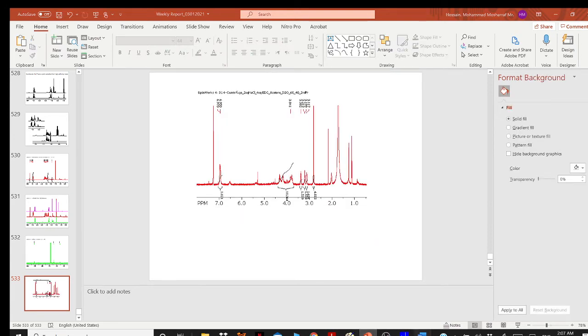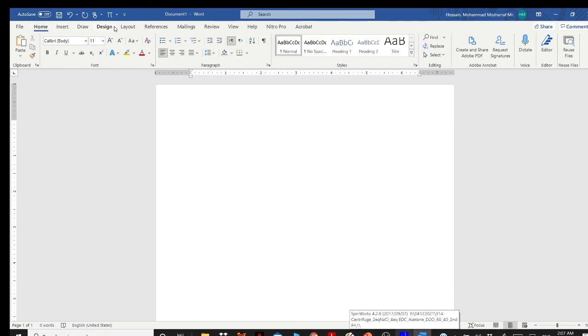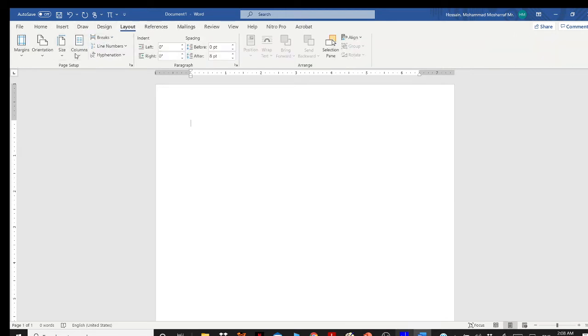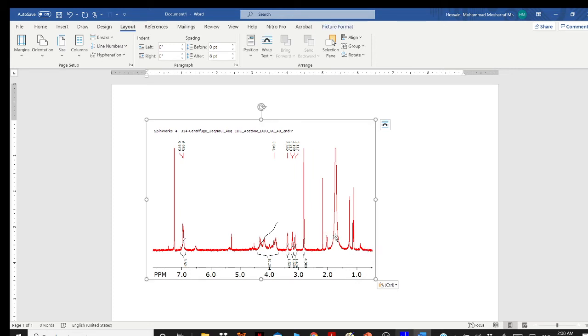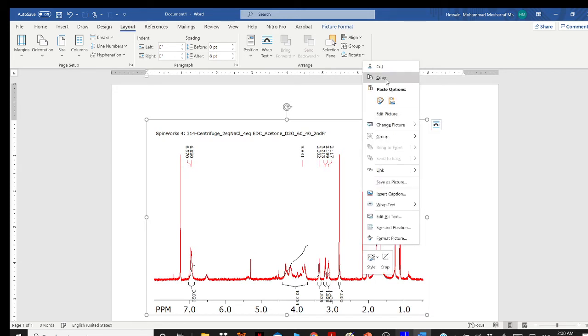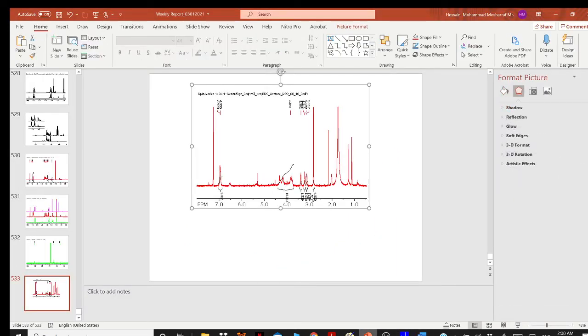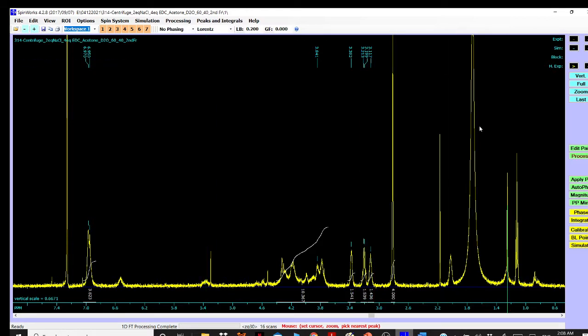Okay, but in some cases, if you want to make it a little bigger, just go to the page layout and orientation, make it landscape, and then paste it again, so it will be a little bigger. Or you can make it bigger by this or something, then copy it from here to the PowerPoint presentation, and it will fit automatically to your slide. So this is the processing system for the 1D proton NMR by Spinworks.